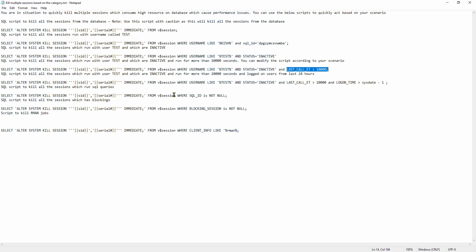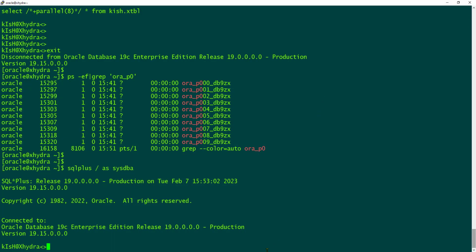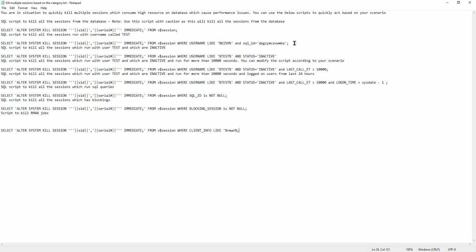And if I need a query to kill all the sessions where SQL ID is not null, which means all the sessions should be having SQL ID, only those alter system kill session commands will be created. And you can also filter with logon time or blocking session and related columns. Okay, so now I will be using the second one.